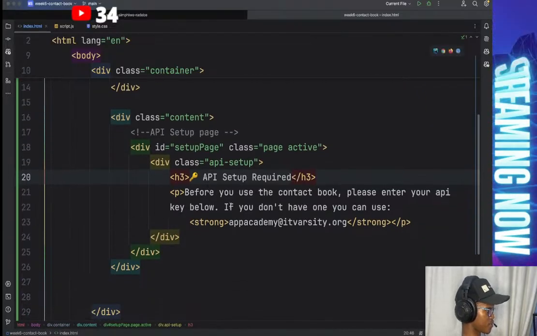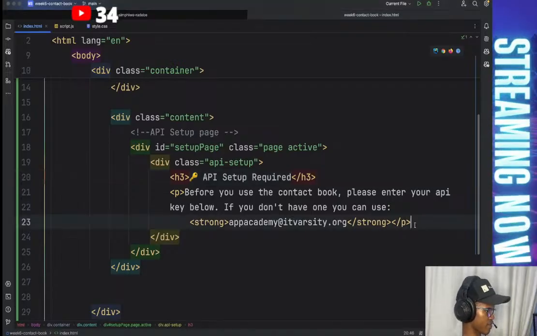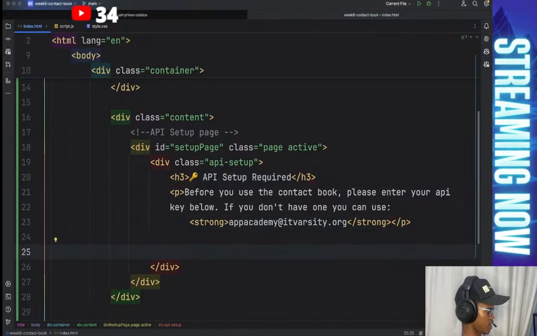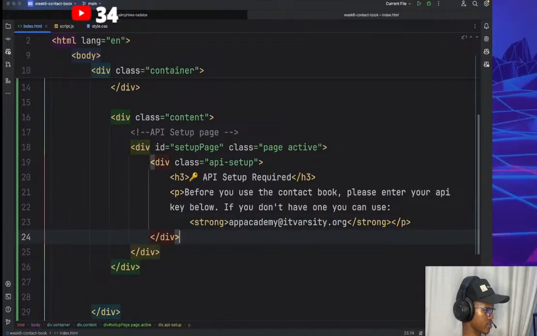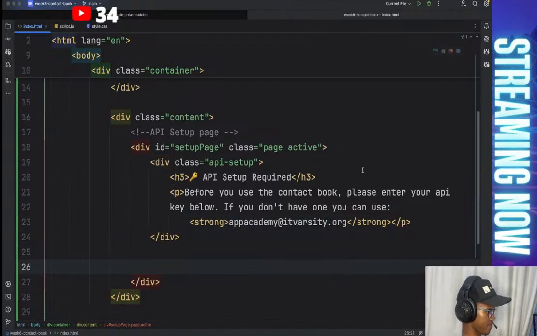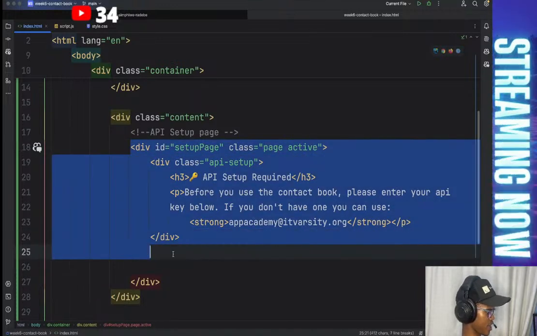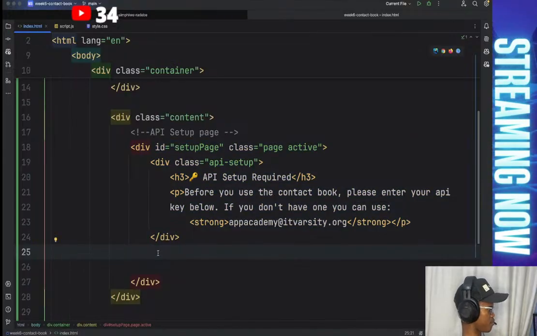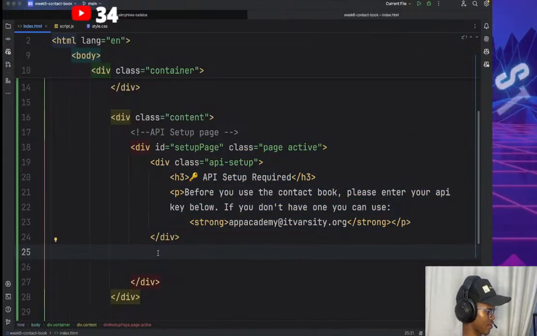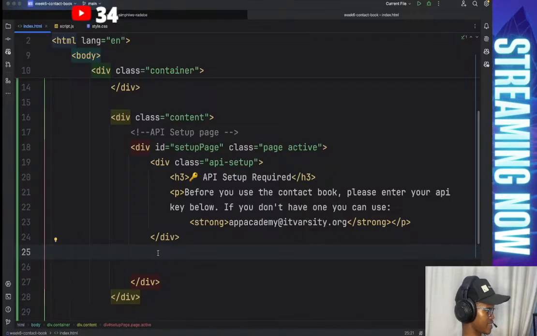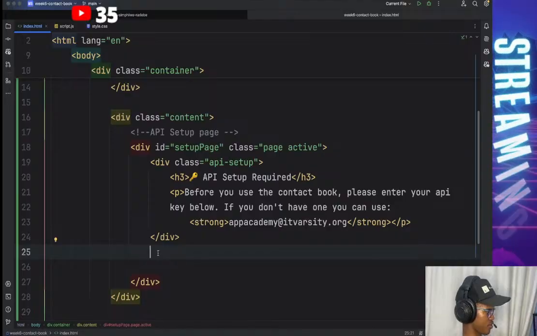Now in this same setup, we want to have a div in the same API setup page. We want to add another div. This div will be dealing with the input, so what the user is actually entering, right? What the user is entering is an email address, and how do we capture that? We capture that using an input, right?